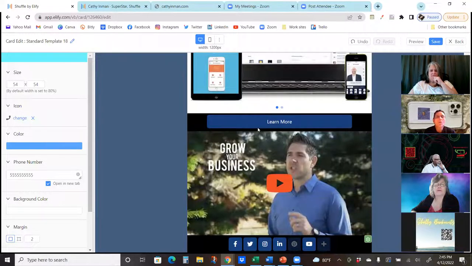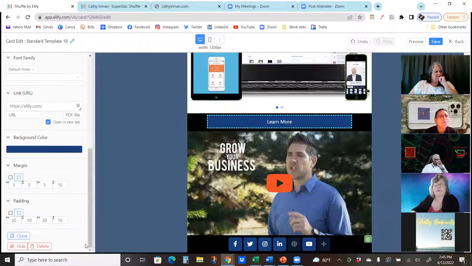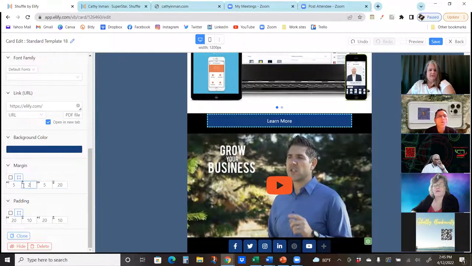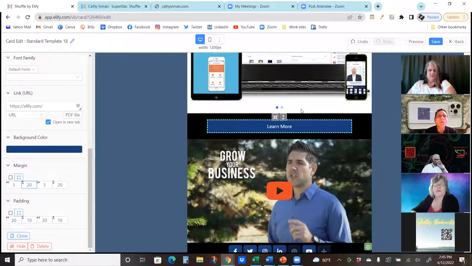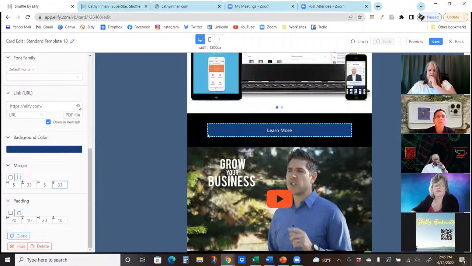So for example, here, the margin, let me find one that'll be really obvious. You can see I can change the margin up and down. So now there's more margin above and below. I can even make it more obvious. Okay, so that's margin.